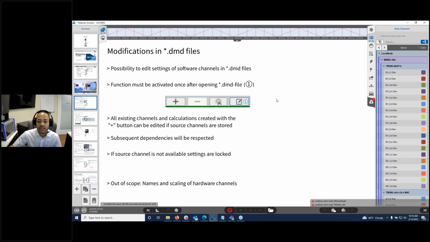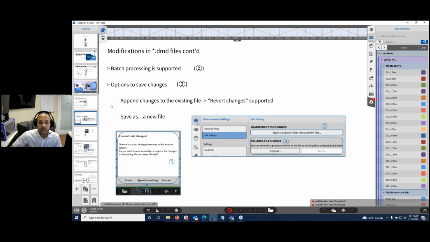All the existing channels and calculations created with the plus button can be edited if source channels are stored. Subsequent dependencies will be respected. If source channel is not available, settings are locked. The only thing that you will not be able to do is name or scale any of the existing hardware channels. This is just for anything that was added with the plus button, like statistic channels, formula channels, simulated channels, and the like. With this, the batch processing is supported, and the options to save the changes are as follows.